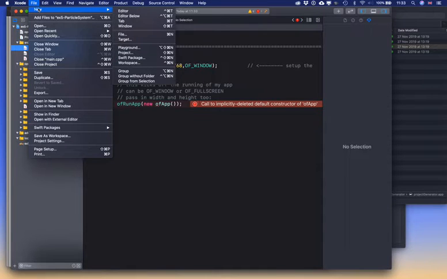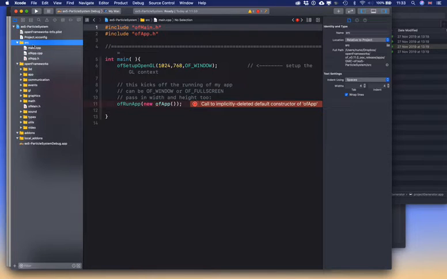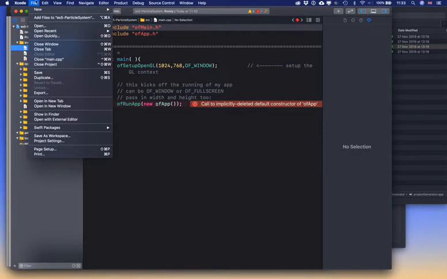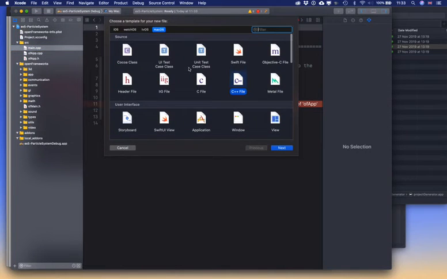So file, new file. Before we do that, make sure you have the SRC folder selected, or that you're inside that folder, because that's just going to make it easier to create the files in the right place. Otherwise, you need to move them, to drag them. So file, new file. I'm going to create a C++ file. Make sure you're in Mac OS, not in iOS or watchOS, that it's a CPP file, and that you're inside of the SRC folder, right?